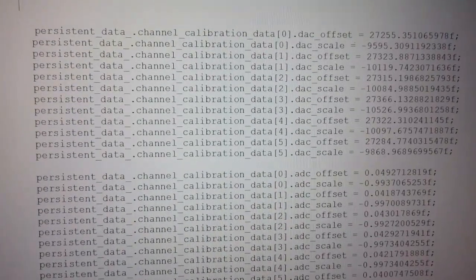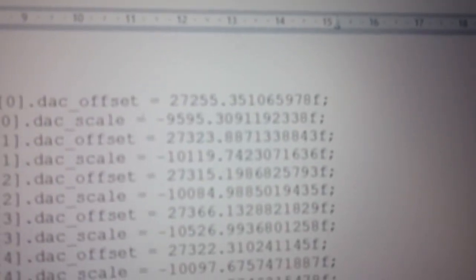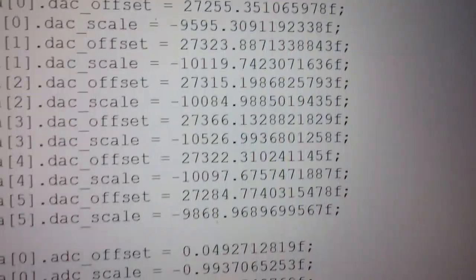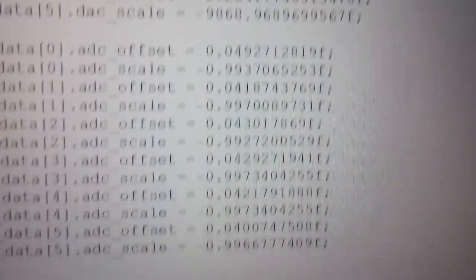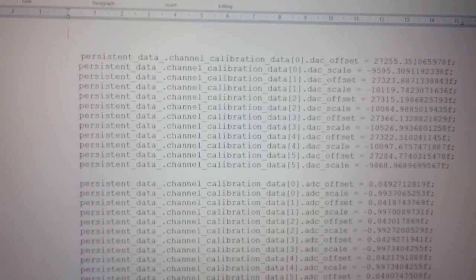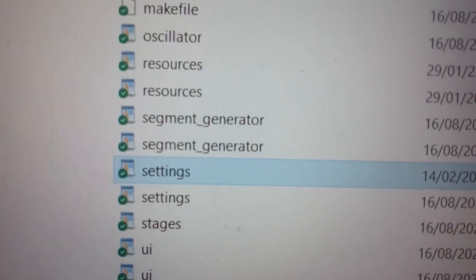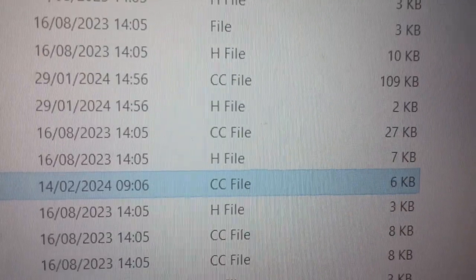So once we've checked and double checked that we've transferred the data in the spreadsheet into here, obviously we need to make sure it's correct, double check it. We need to save this document, and I'll just remind you of where this document is. So we go back to our mutable development environment, Eurorack modules and stages. If we look down there, it's settings.cc file.